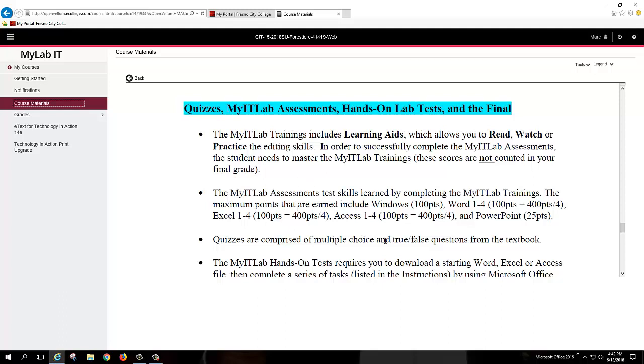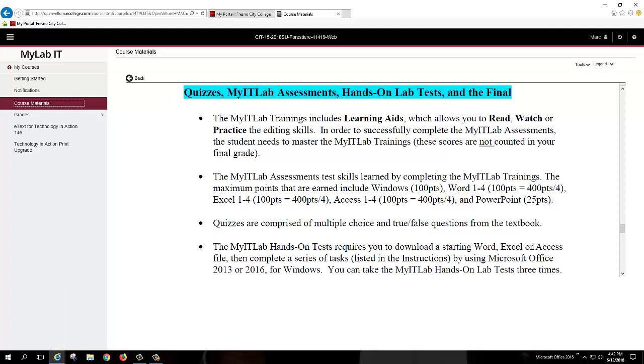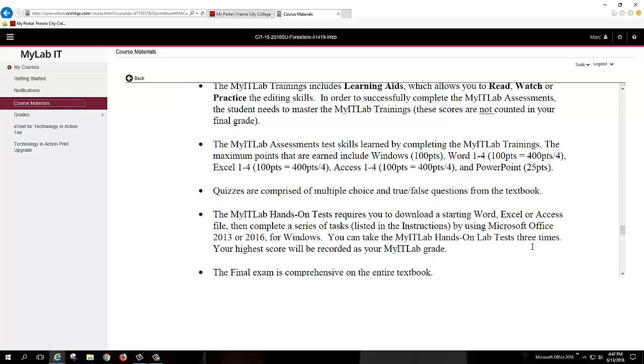Quizzes are typically multiple choice, true false, that come from the textbook. Okay, and again, there are hands-on tests for Word, Excel, Access where you're actually going to do that live in Microsoft Word, Excel, and Access. That's why you have to have those 3 programs on your computer in order to do this class.